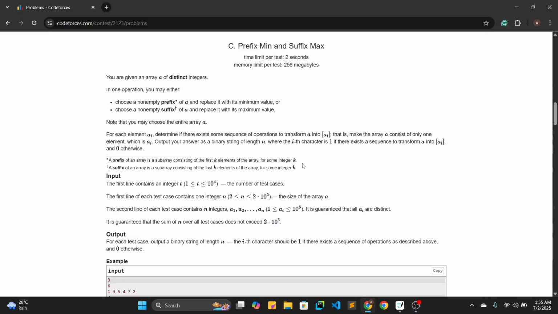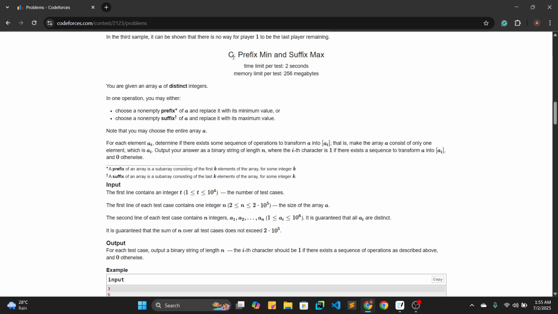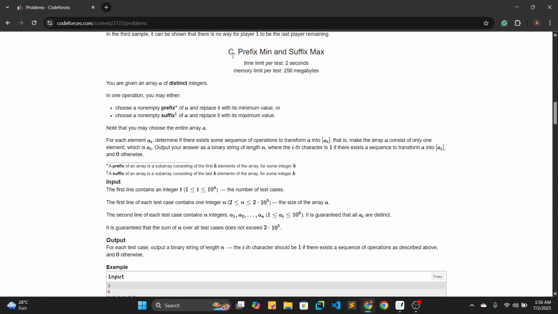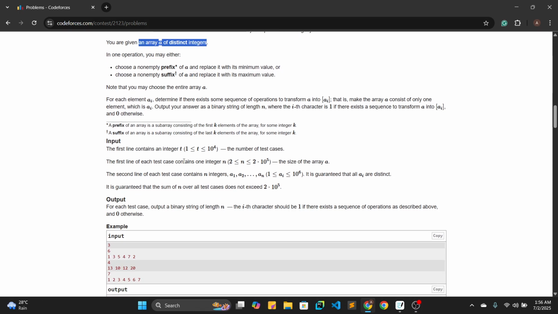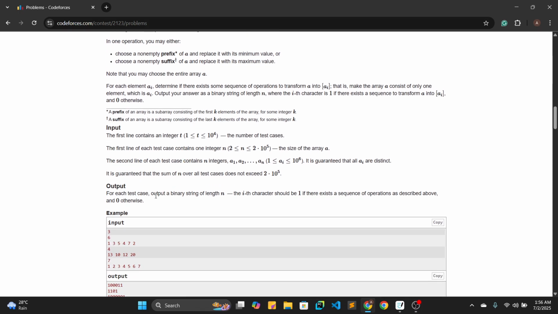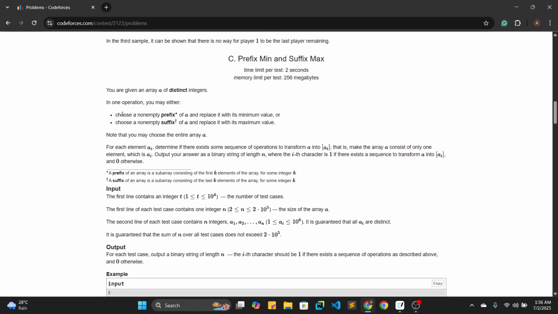In this video, we are going to solve problem C, prefix minimum and suffix max, from the latest Codeforces round 1034. Before watching the video, you should read the problem statement by yourself at first. So in this problem, we are given an array A of distinct integers and we have to print a binary string of length n. There is some operation that we can make.